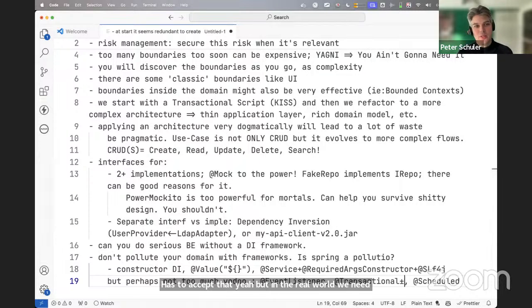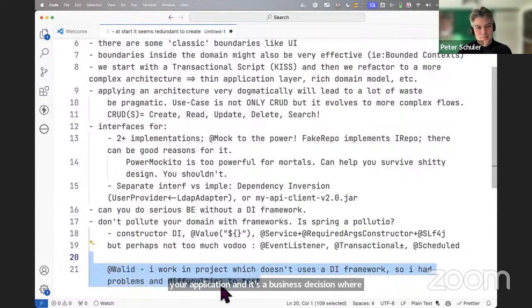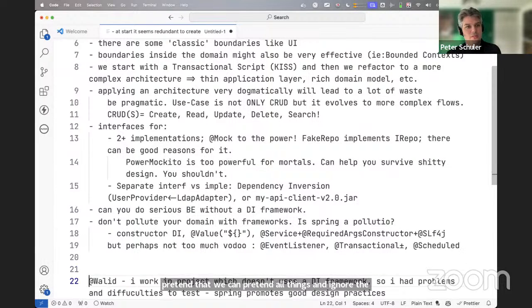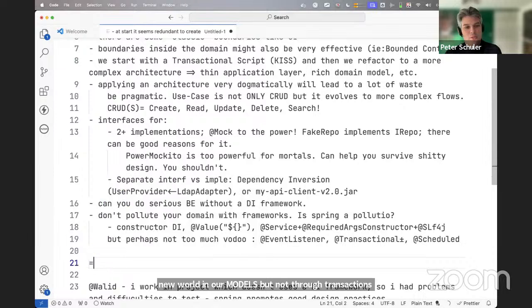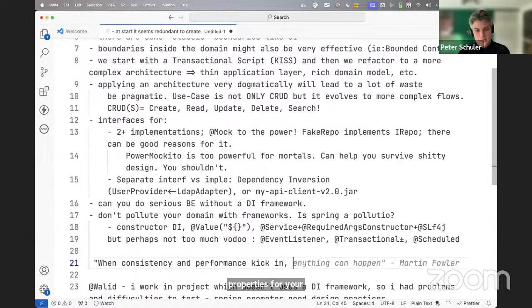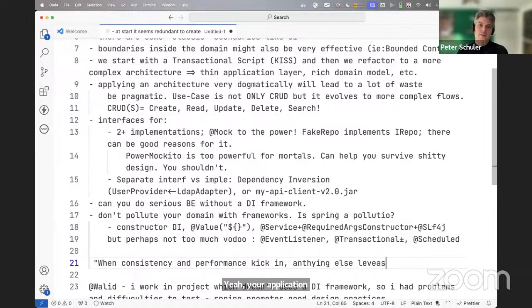We can close our eyes and pretend that they're not there, but you need to think about transactions when you design your application, and it's a business decision where transactions live. So I guess we're stuck with it. We can pretend a lot of things and ignore the real world in our models, but not with transactions, because you need that security. You need those ACID properties for your domain. Your application can be as beautiful as this, but if nothing gets saved, then it's pretty useless.